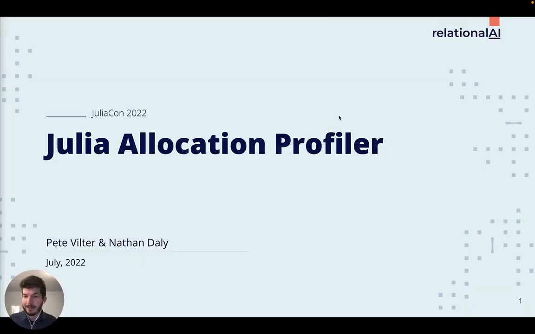Hello, JuliaCon. My name is Pete Vilter. I'm joined by my colleague Nathan Daly from Relational AI, and today we're going to tell you about the new memory allocation profiler we built with some help from the community that's coming out in Julia 1.8.